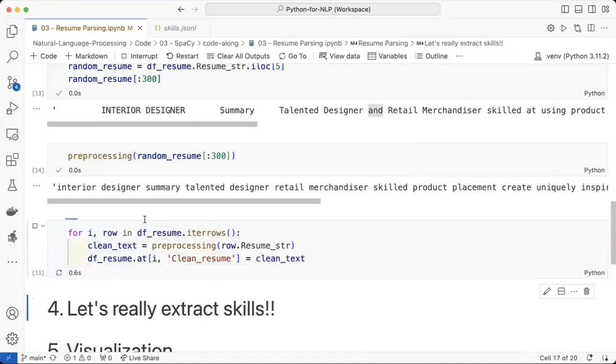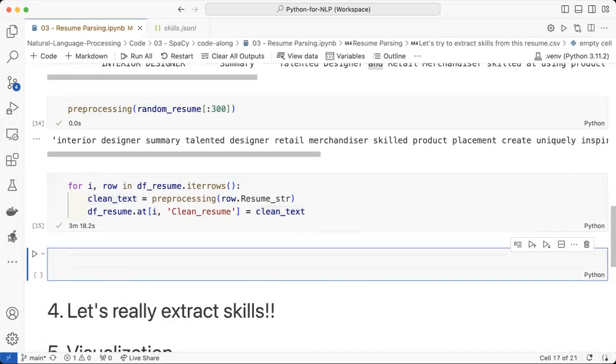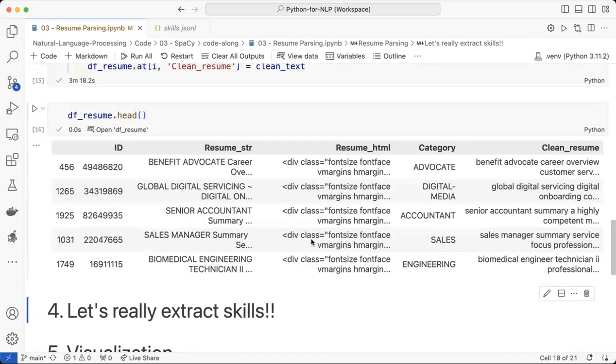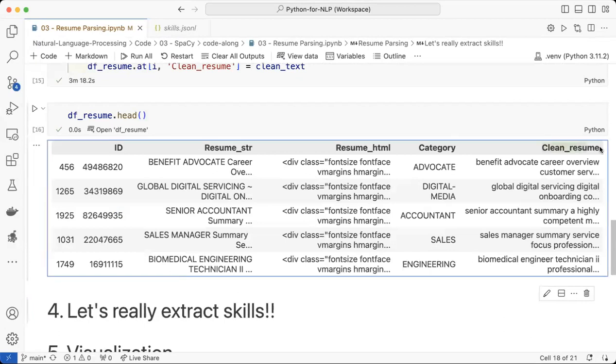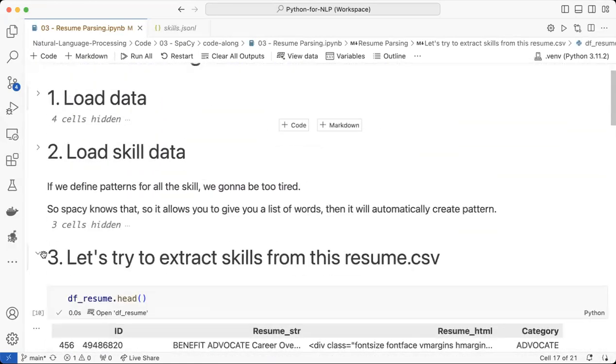Okay, great. So this is going to take maybe, I have tried, around 2-3 minutes. So I'm going to pause my video and come back when it's done. Okay, so now we are done. So we can actually take a look at the new resume. Okay, so as you can see now, we have a new column called clean resume, which we can use to extract skills, right? Great. So now we are done with this. So let us close this.